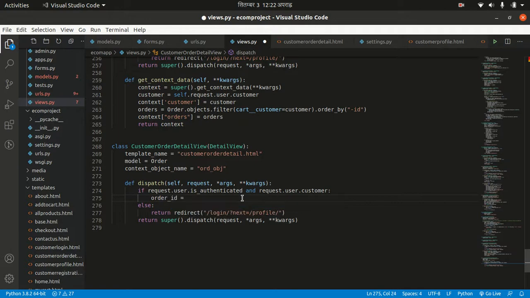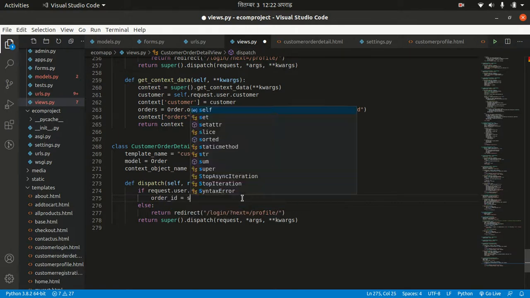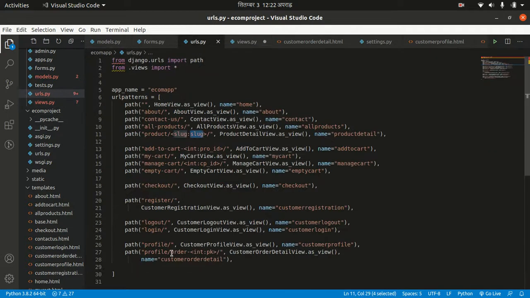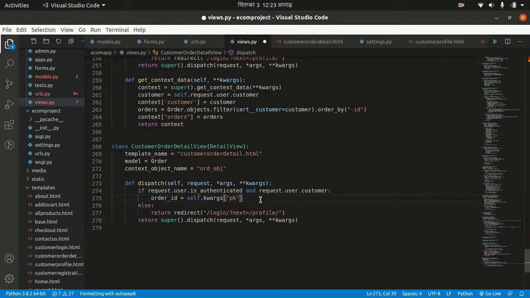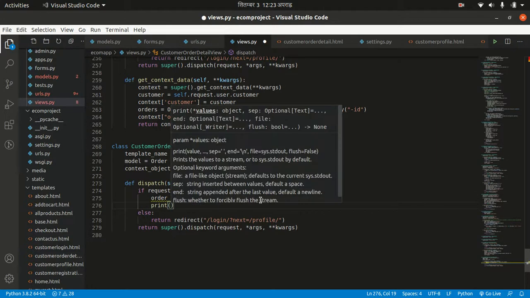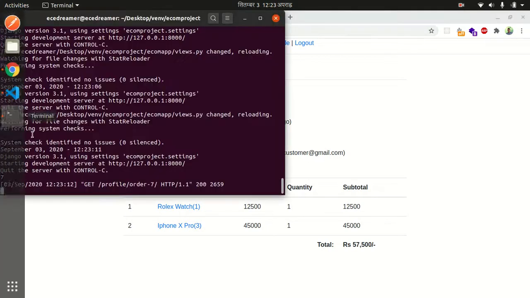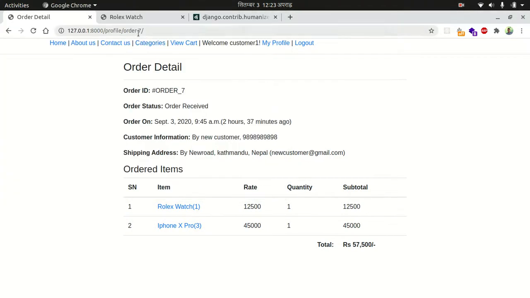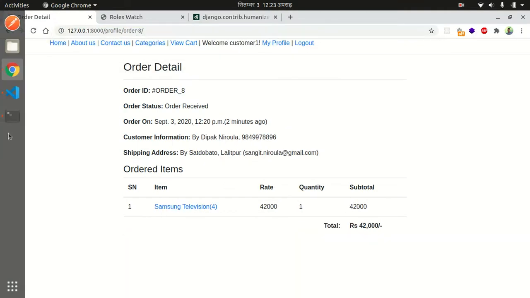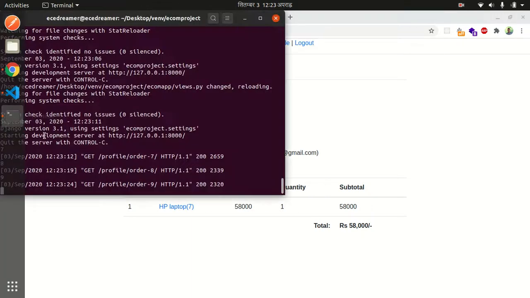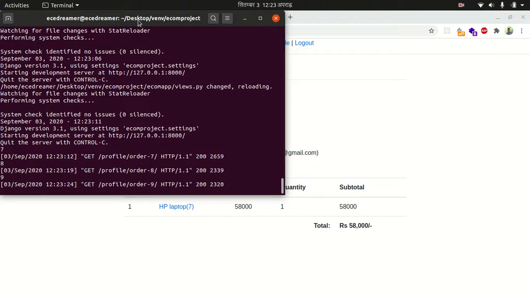order_id equals to self.kwargs. What is the key of the kwargs for the order detail page? That is pk. So let's get this pk, and if you are confused, let's print it here. If I go to 7, our console should print 7. If I go to 8, then order 8 should be printed, and if you go to 9, order 9 should be printed. Here you can see order 9.